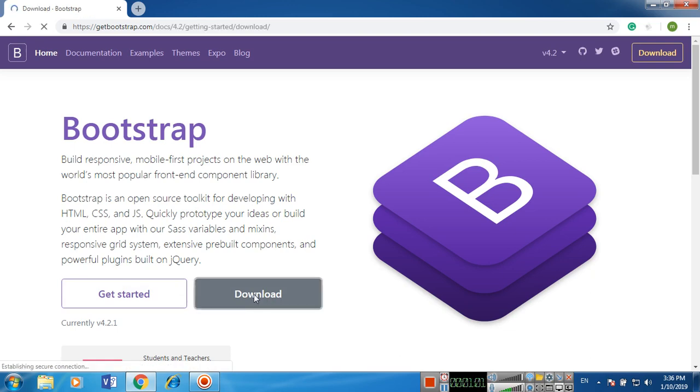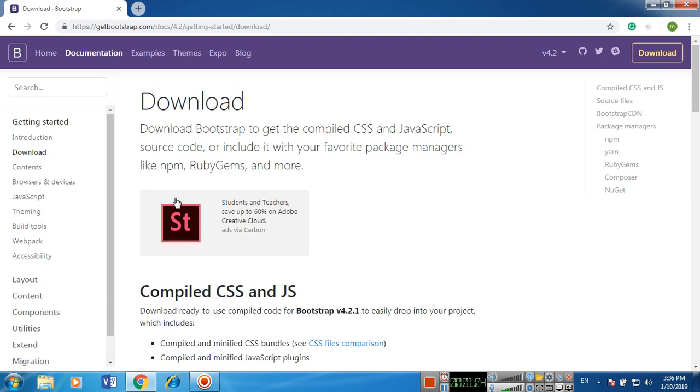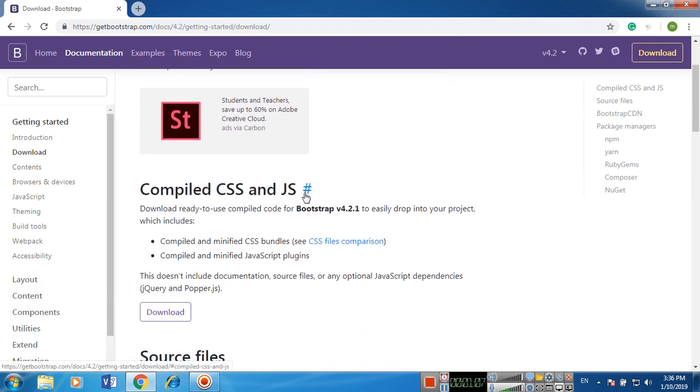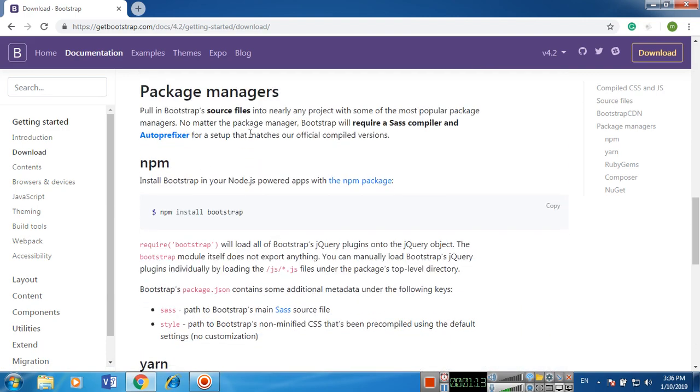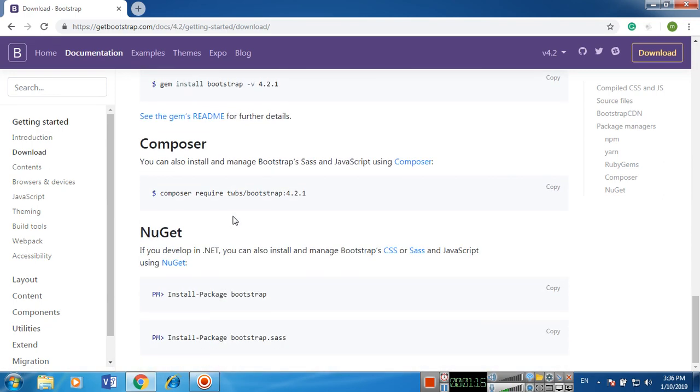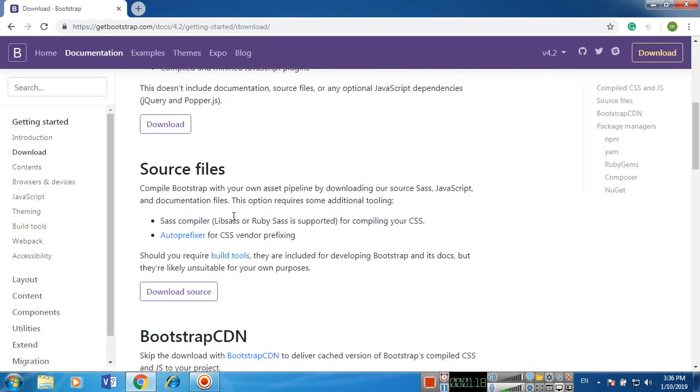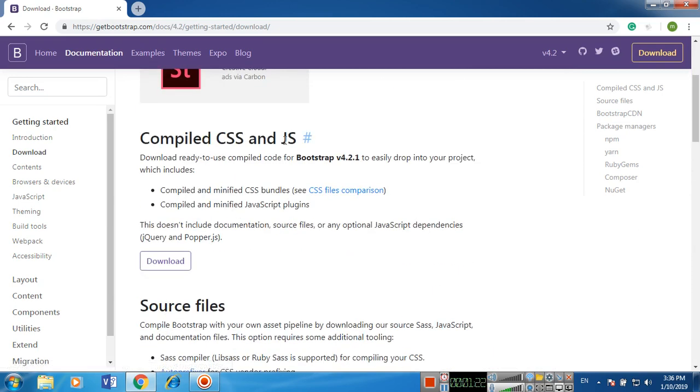So we can click on download. Now we can use compiled CSS and JS, or we can use Bootstrap CDN or package managers. There are three ways to download, but we will use this one, the compiled CSS and JS. This is ready-to-use compiled code for Bootstrap version 4.2.1 to easily drop into projects, which includes compiled and minified CSS bundles and compiled and minified JavaScript plugins. So we can click on download.